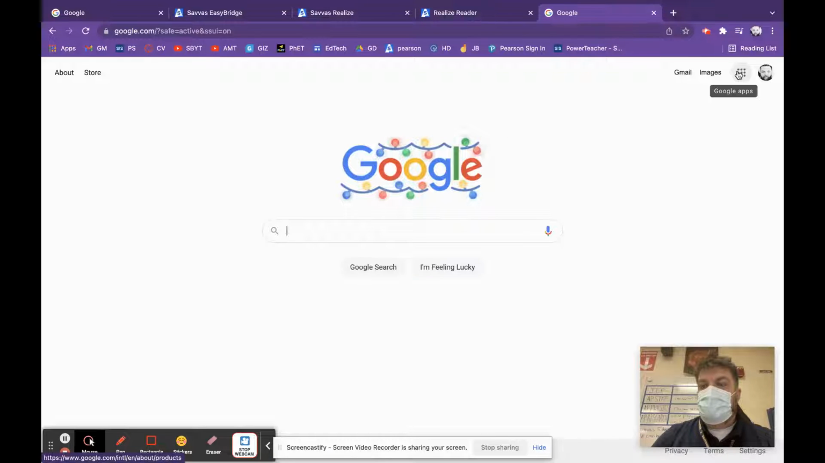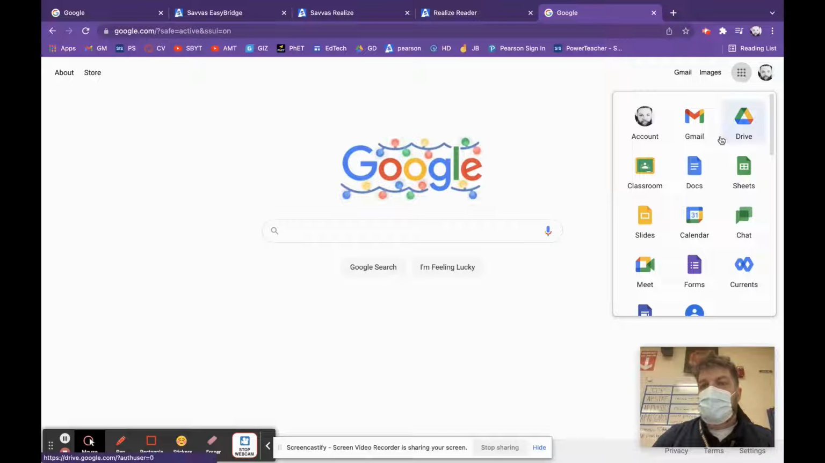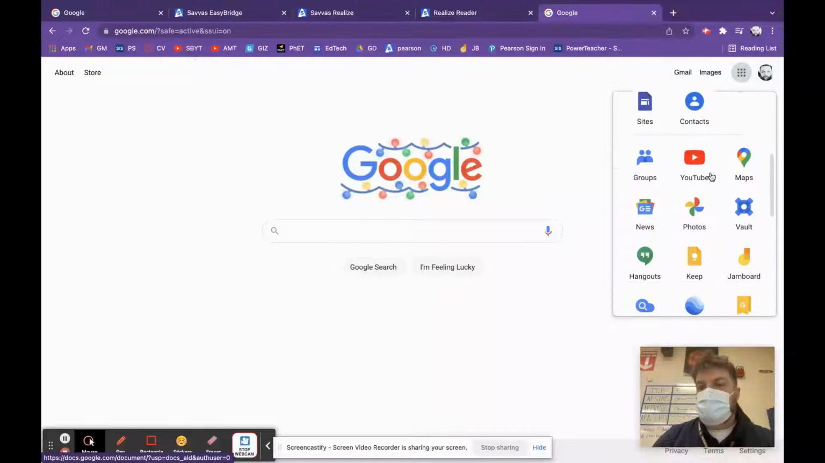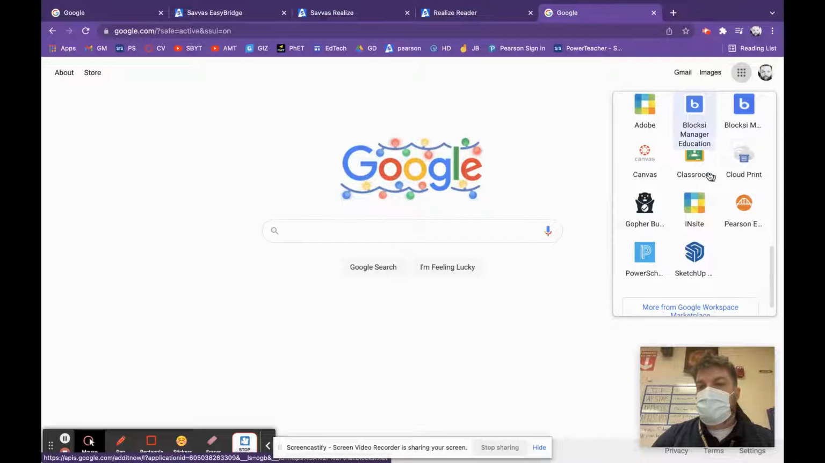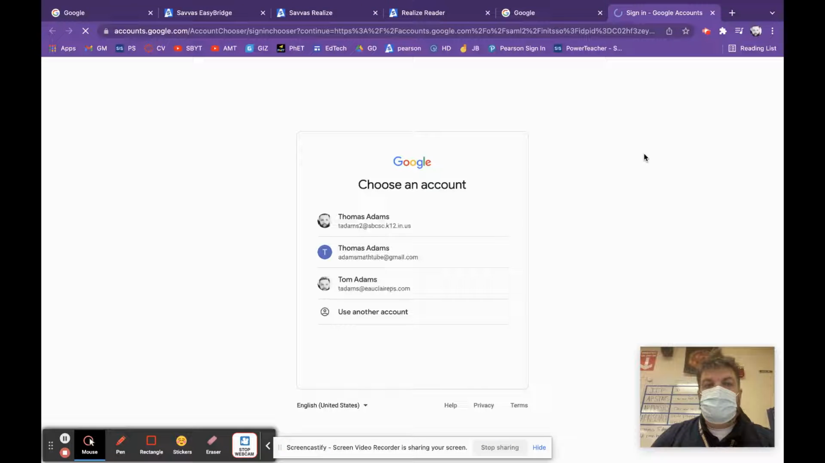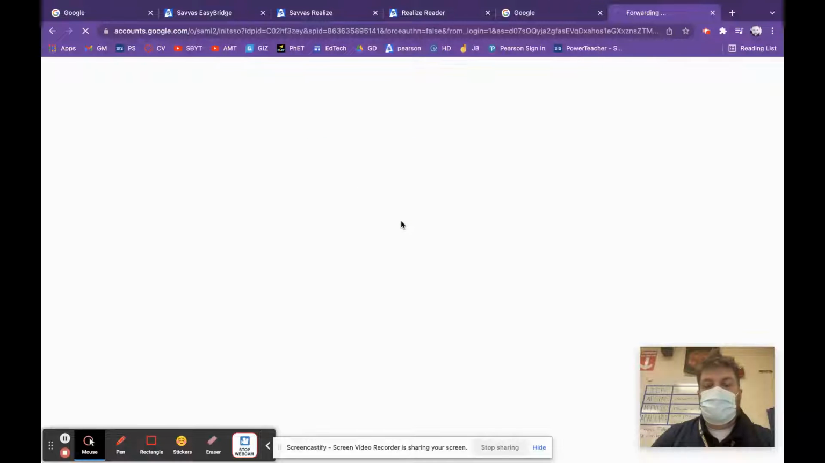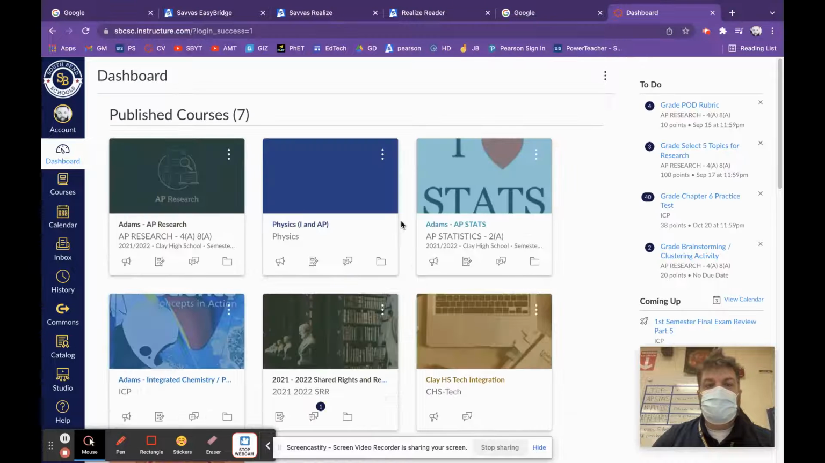But over here in the upper right hand corner, there is your picture that you put for your profile. And just to the left of your picture is what I call the waffle, and that gives you access to all the apps. So when you click on the waffle, you're simply going to scroll down until you see Canvas. Now it's usually towards the bottom. Okay, so you're going to go down here to where it says Canvas, and then you're going to again select your South Bend Schools email, and this is what you get.